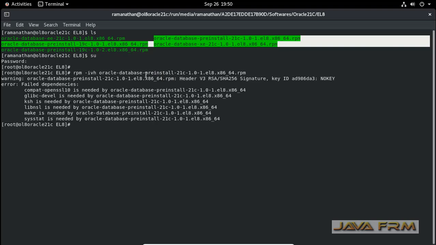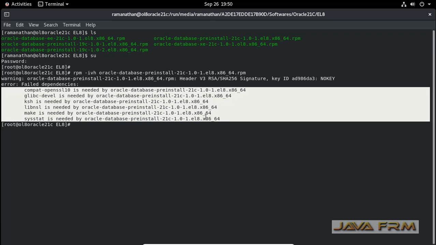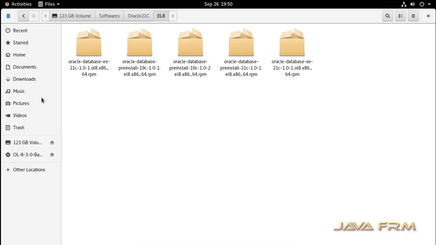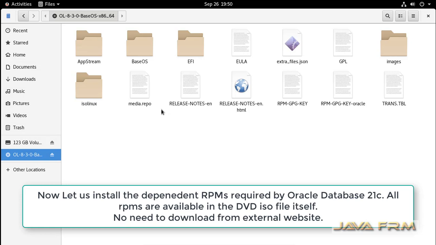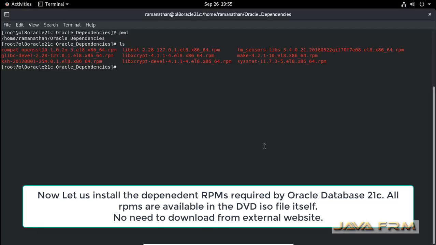So it's asking for some dependencies. So we are going to install these dependencies. The next step is to make sure that you have inserted the Oracle Linux 8 DVD ISO file. All the dependent RPMs are available in the DVD ISO file itself, so there is no need to download anything externally from the internet.